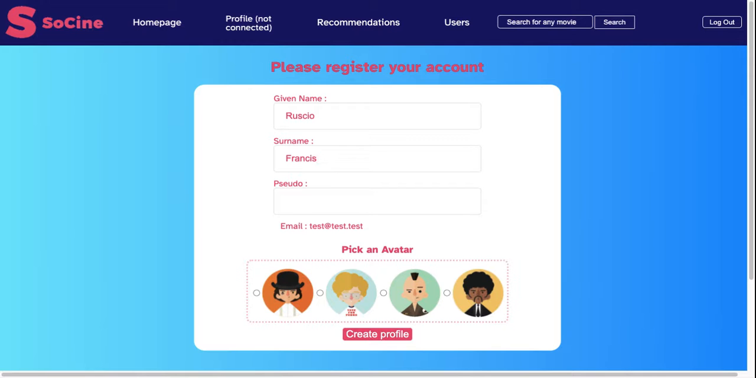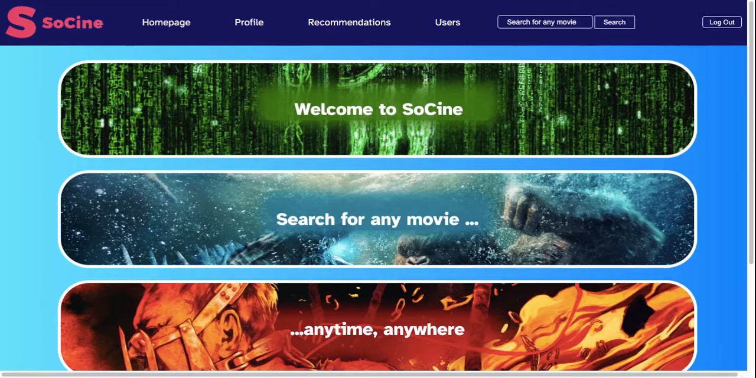I'm going to add my name, my surname, and a pseudo, something like that, and our email is already there. Perfect. And then we can choose an avatar. I definitely need to add more feminine avatars. I just didn't have time, so I have these four for now. Create profile. Perfect. Okay. So now our profile is going to be empty.